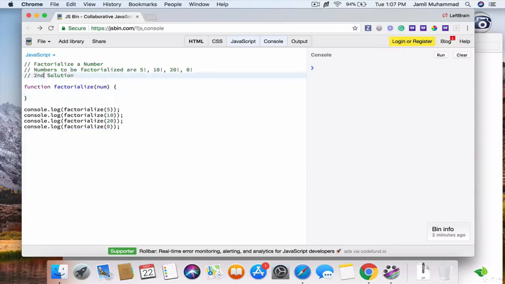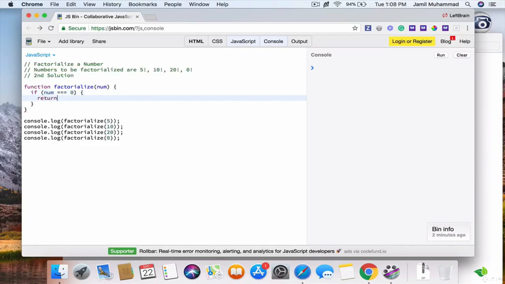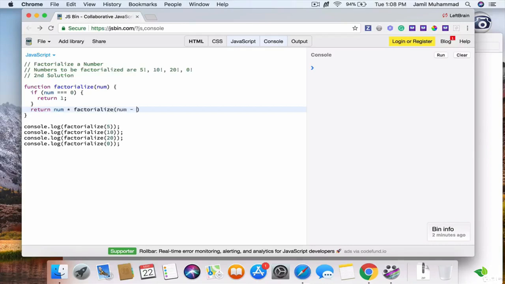Alright, so for this second solution, we're going to do something a little bit different. We're going to do if num equivalent to 0, return 1, and then return num times factorialize num minus 1, just to save space, make it closer like that, minus 1.